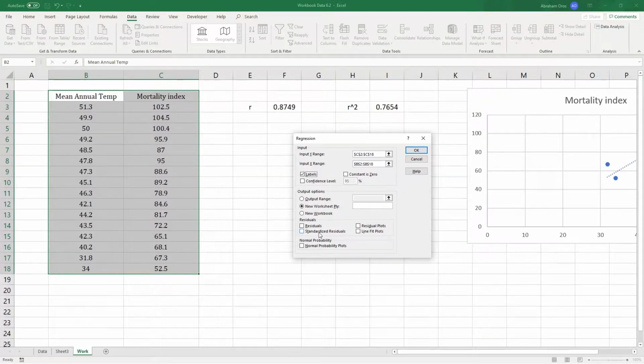Then what you want to do is come down here. Make sure you click, another very important point, New Worksheet Ply. Don't choose Output Range. For some reason, things get wonky. Choose New Worksheet Ply. It's going to create a new tab. Then just go ahead and click on all these. Why not? Let's take a look and see what they all do. And then the normal probability plots, right? We're going to see what all this stuff does.